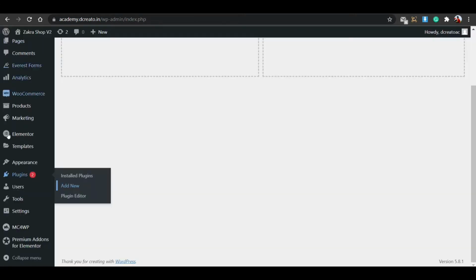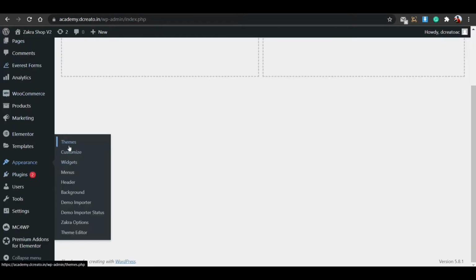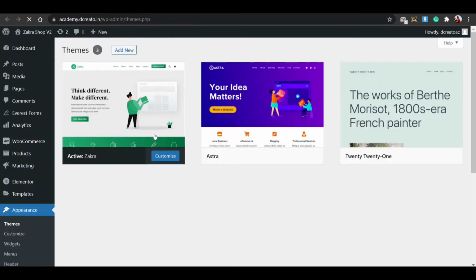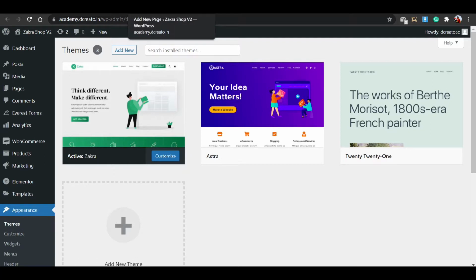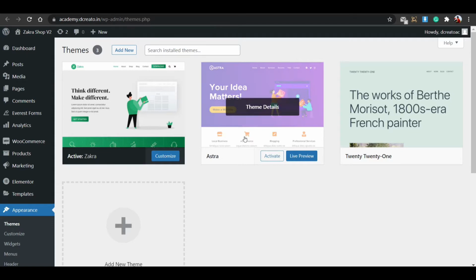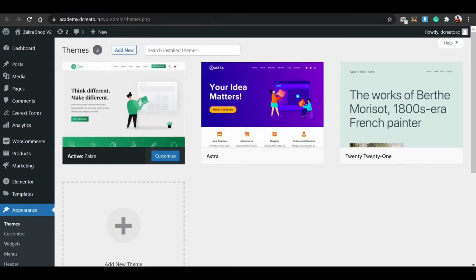Now let me show you the theme I'm using, so you can get a better idea. This is the Zakra theme I'm using. You can also use any theme of your choice, but I'll show you in this video. This is the custom blog page. It has no effect whichever theme or plugins or extra things you use. I'm just showing you the Zakra theme.